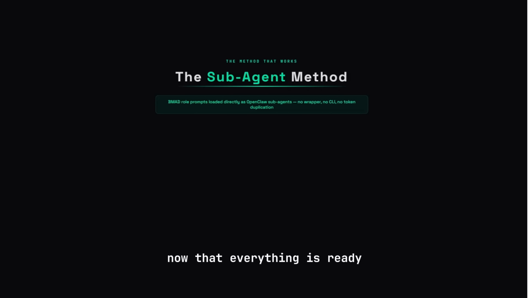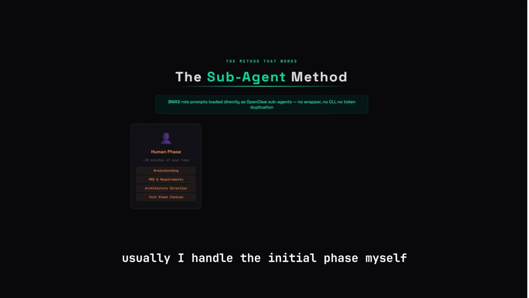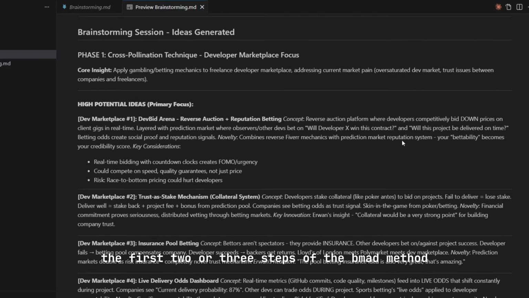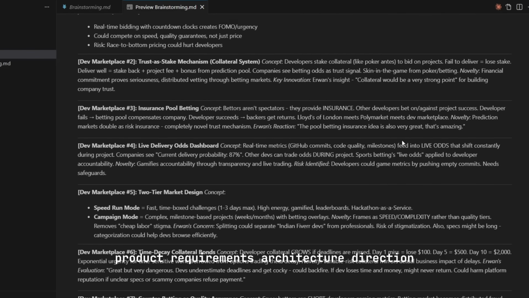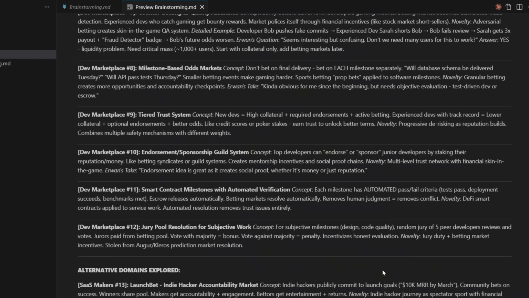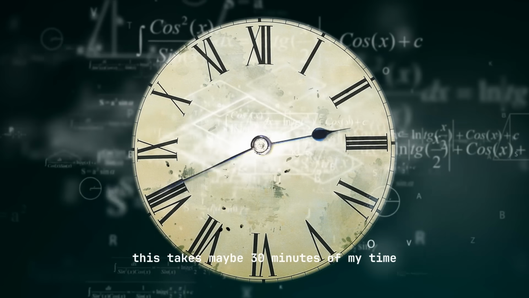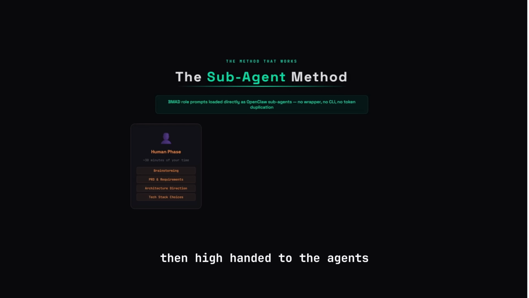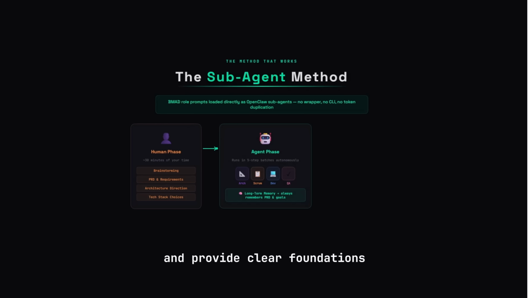Now that everything is ready, here are the main steps that you must follow in order to get a decent result. Usually, I handle the initial phase myself, from the brainstorming to the high-level idea. The first 2 or 3 steps of the BMAD method: product requirements, architecture direction, technology choices. This takes maybe 30 minutes of my time. Then I hand it to the agents. These prevent hallucination and provide clear foundations.